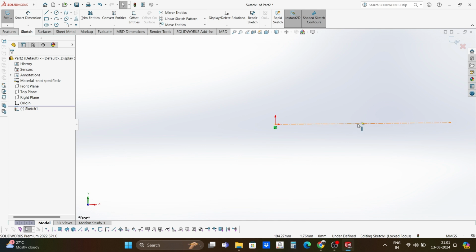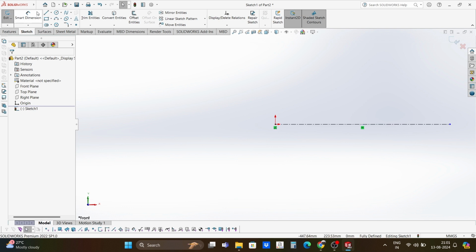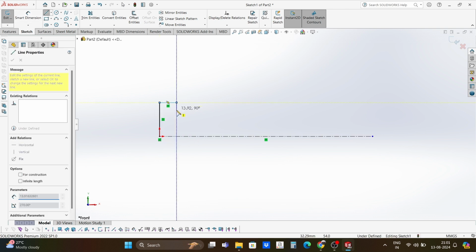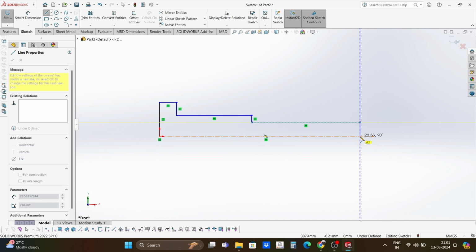Pick this line and add relation horizontal. Now select line to draw the sketch of guide screw shaft like this. Close the sketch from here.